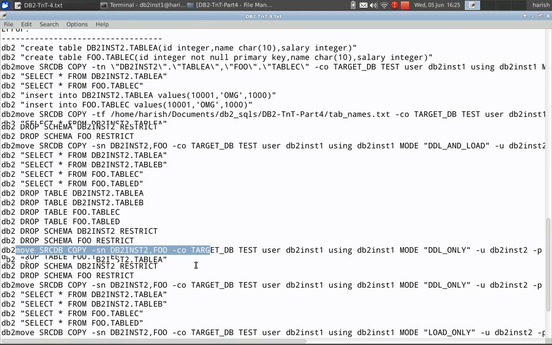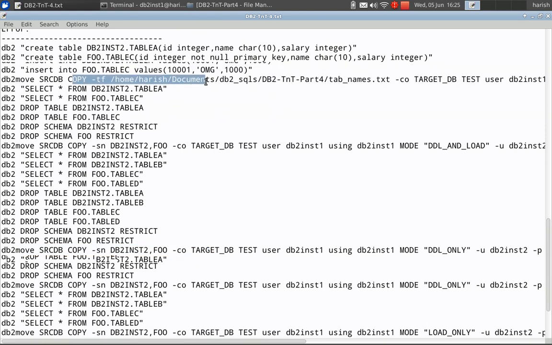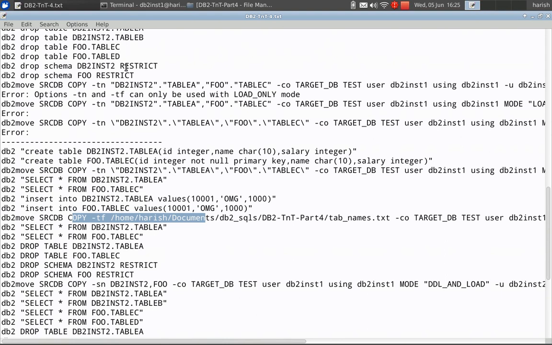When your intention is moving specific tables, probably this is not the best way. Go with either the TF method or the load with cursor method. Go with TN if you are only moving 2 tables or 3 tables at a time. Okay, so that is it.